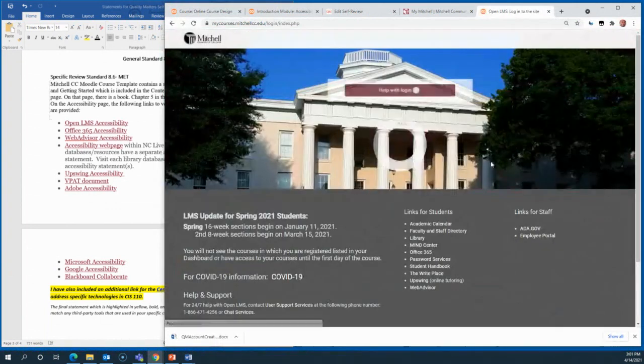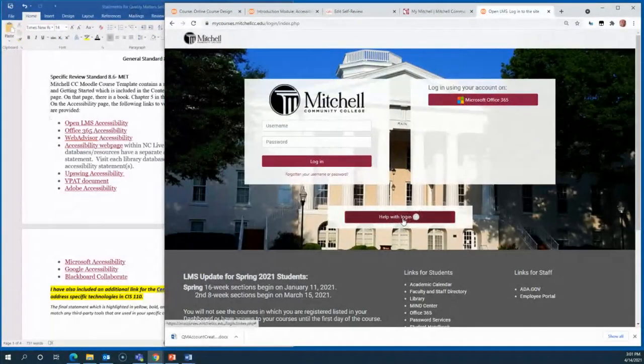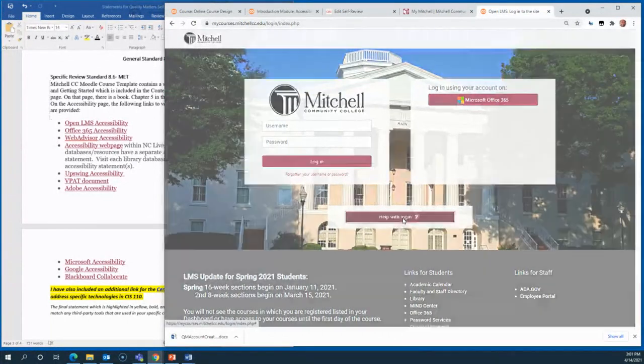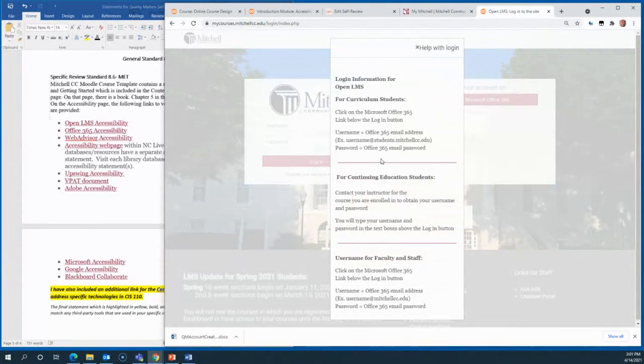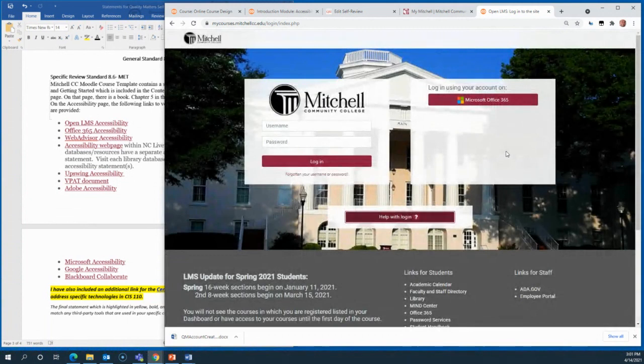On the login screen, down there at Help with Login, there's some information there for students. So we do have some resources for students. And that was a good question too.